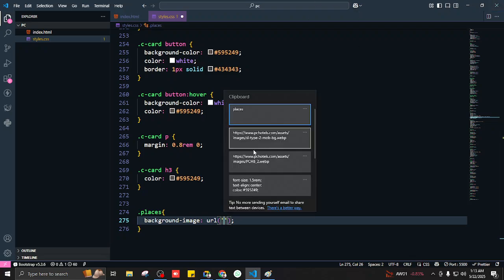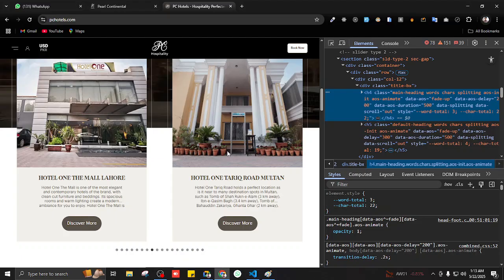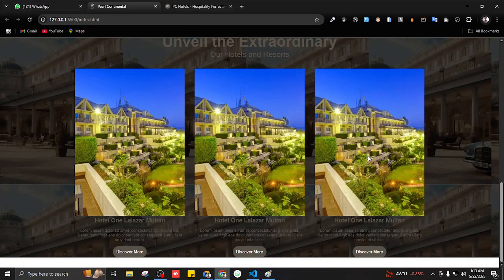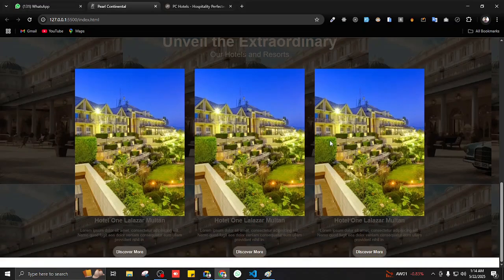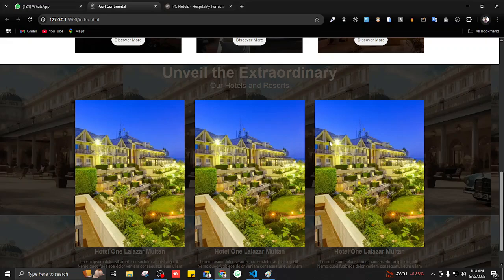It's going to get me the things I've copied, and I want this. Perfect. Save it, and yeah, we have this image. But there's a problem with this image. And what is the problem? What's the problem with this image, the background image?